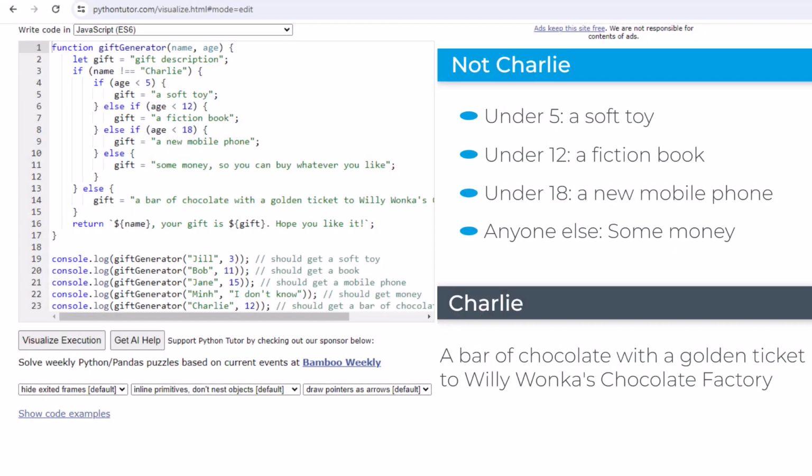Welcome back. How did you get on? If you followed along with the same process, hopefully you found 2 more errors in the code. 15-year-old Jane got money instead of a new mobile phone, as we had another error in the comparison with greater than where it should have been less than, and Charlie got a mobile phone, as Charlie with a capital C is not the same as Charlie with a lowercase c. Updating the string in the outer if statement's condition fixed that. The function call for min, whose age we don't know, did work correctly, so we didn't have to fix anything there.